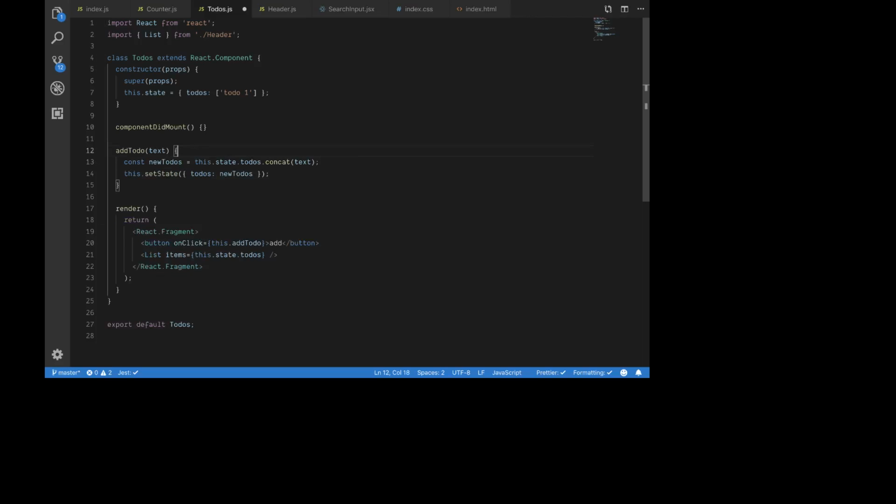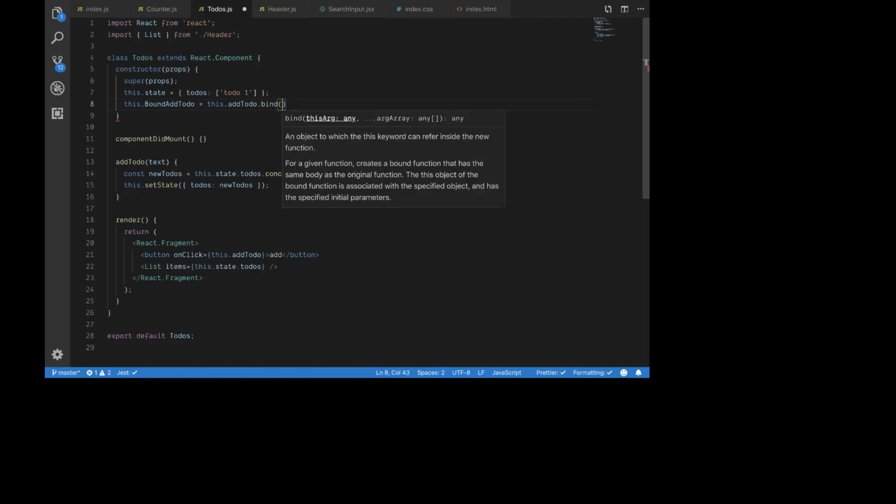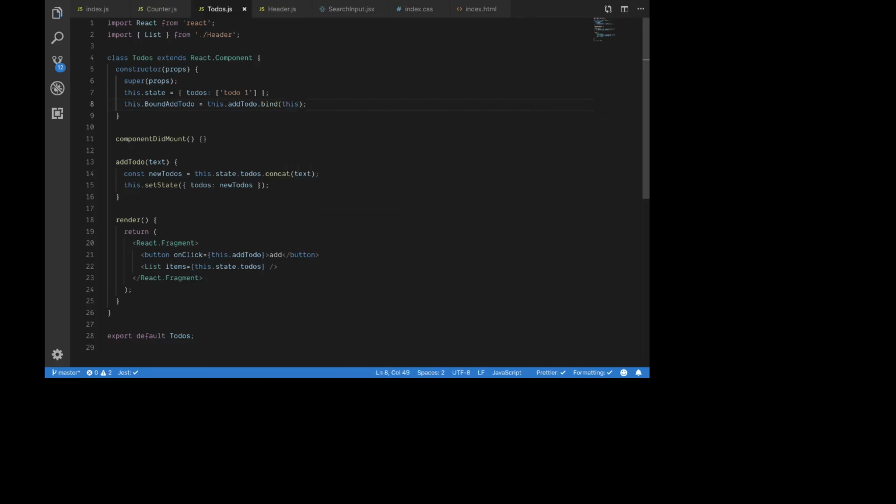Either we bind this component to this class, the way you did it before. So we can say this.boundAddTodo equals this.addTodo.bind(this), in the constructor. Now we are creating another function that takes control of the this inside this function, because bind returns another function.